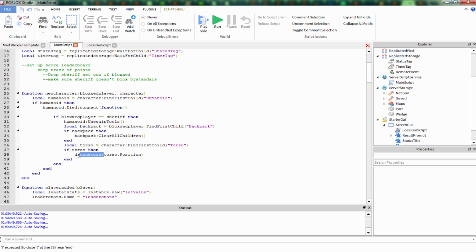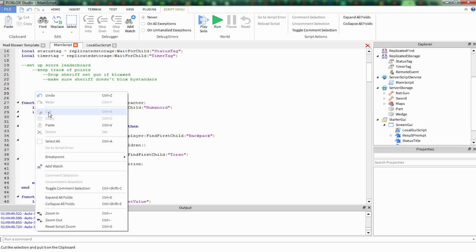Okay, so we've got to make this function. We've got to make a function that drops a net gun. It shouldn't be too hard. We'll see. That's it for this lesson.